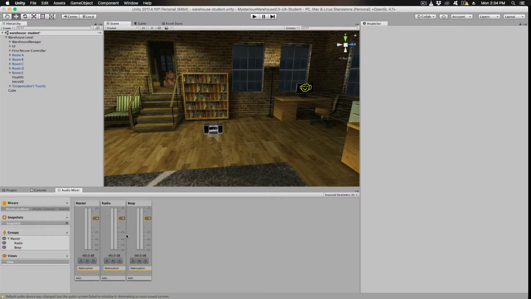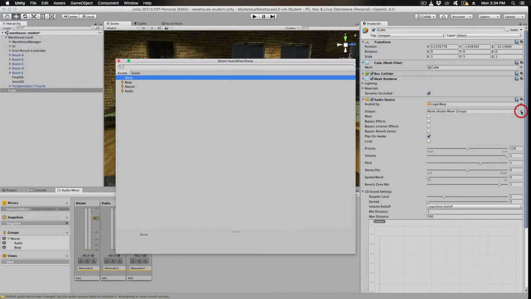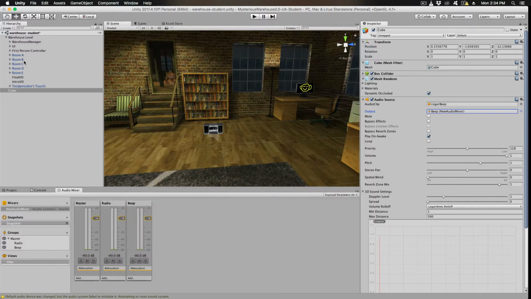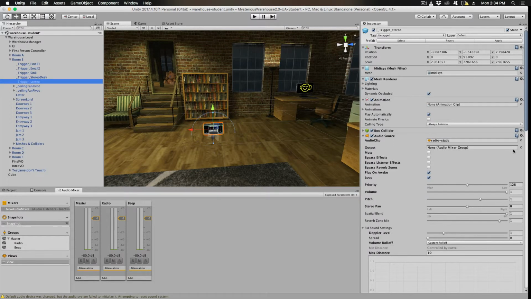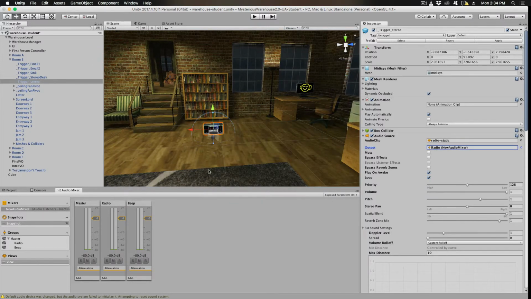Now, what we want to do is assign these to the channel. And that's very simple to do. All we have to do is select the object in question. And where it says the output, the audio mixer group, we're going to click that dot over there to the right, and we're going to click, in this case, that was the beep sound, so we'll go with beep here. And then for the radio, we go to room B, and we're going to do the trigger stereo. And here it says none audio mixer group, and we'll click that dot again, and we'll go to radio. So now these are actually labeled and also hooked up to an actual audio source so that they will do something.